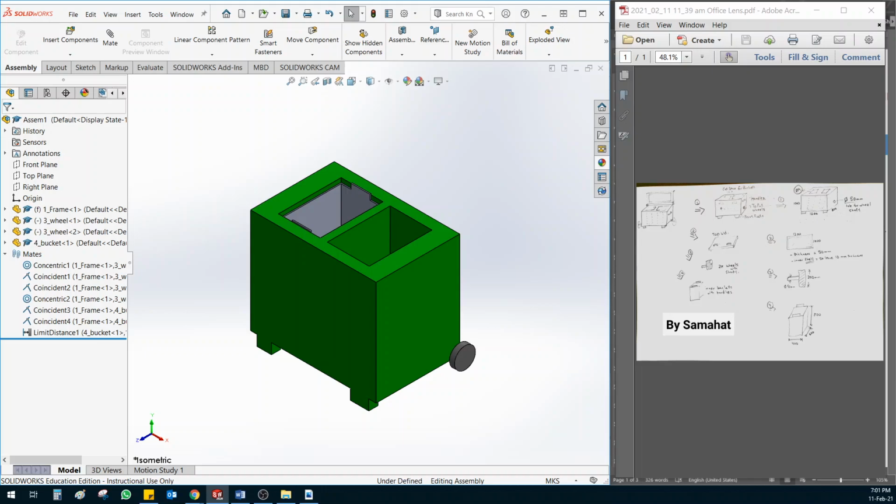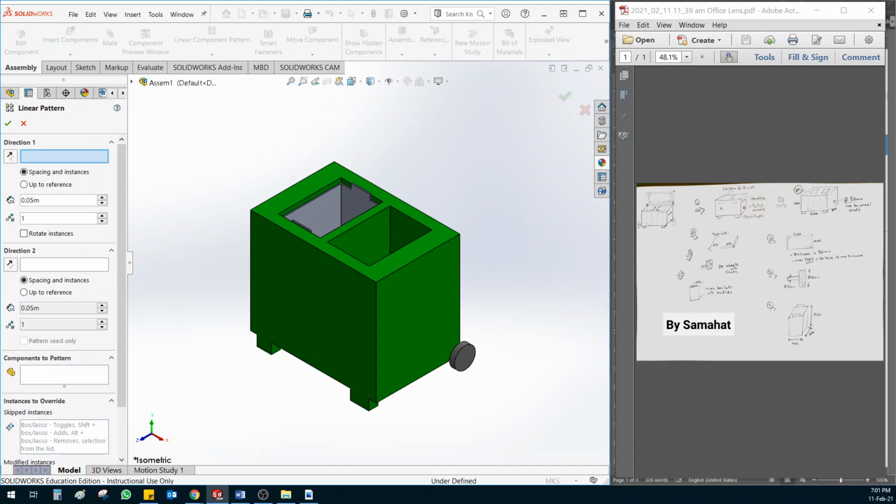Now, do I have to repeat the same if I want to bring the bucket one more time here and give the same mate? No, we can simply use this option called linear component pattern. So click on this one, and choose the direction you want to pattern. So I will choose this direction. Is this arrow correct? If not, just click on that to make it this way. So my component will pattern in this direction. Which component to pattern? So click here and click on this component.